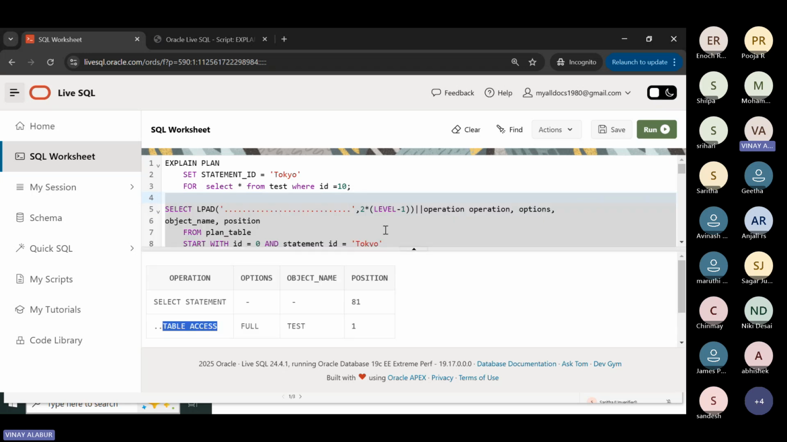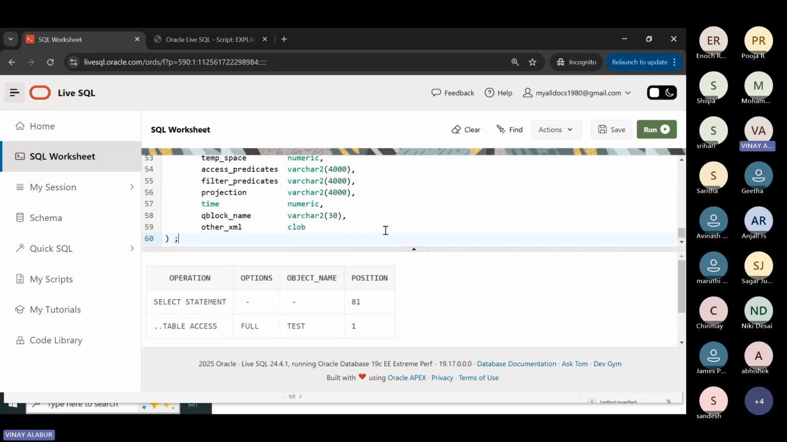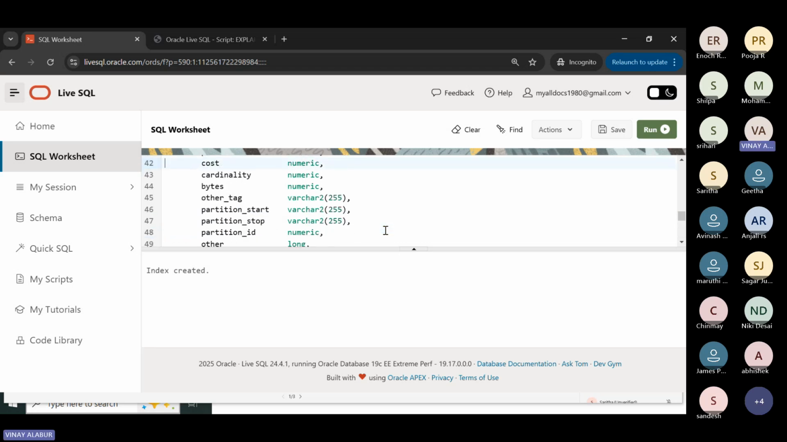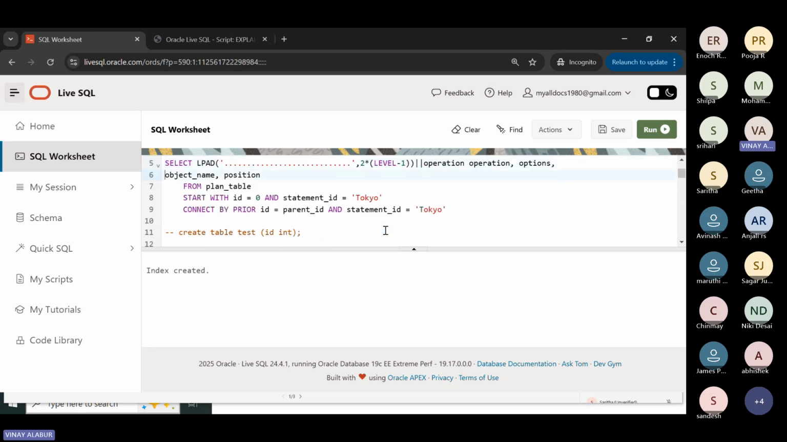Now I'm going to create an index. The index is on what column? The ID column I'm going to create. Look, very simple. Create index. The index name I can give anything, like test, whatever you want, on test table of ID column. It says missing right parenthesis. Now the index has been created. I am going to regenerate the plan.